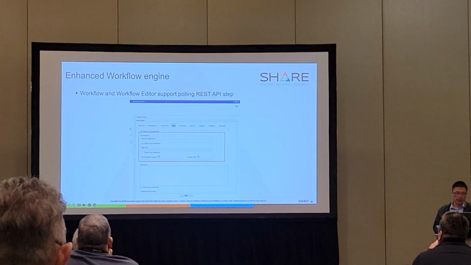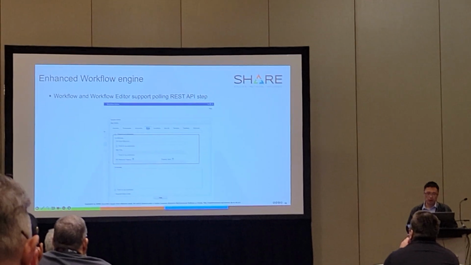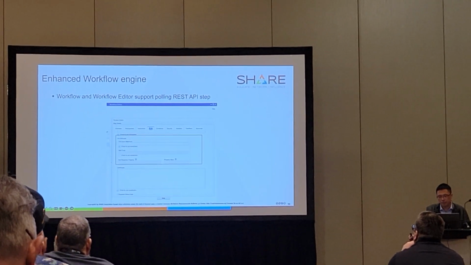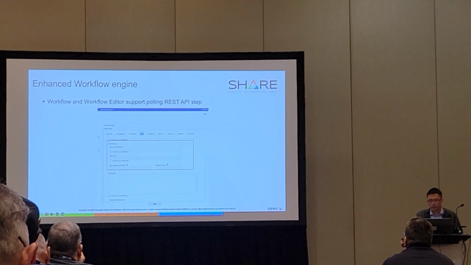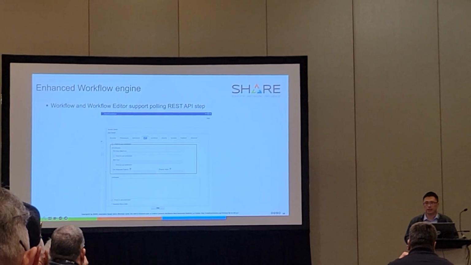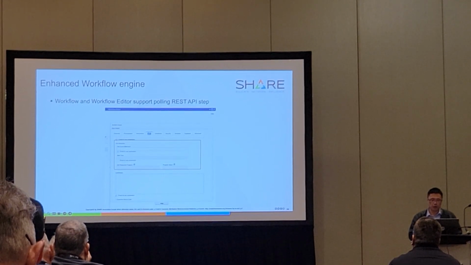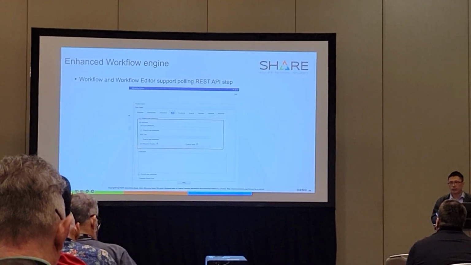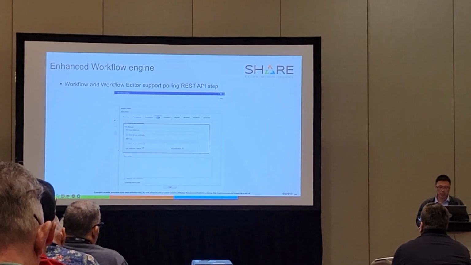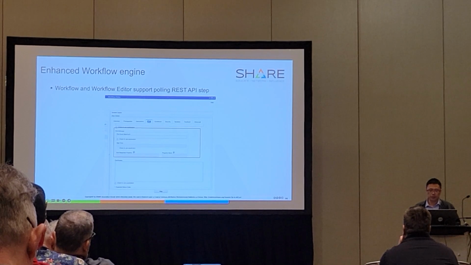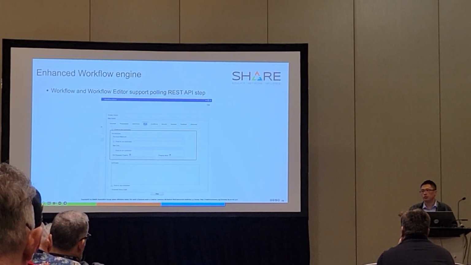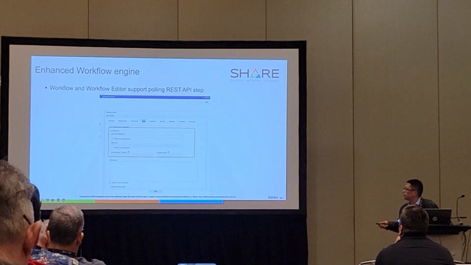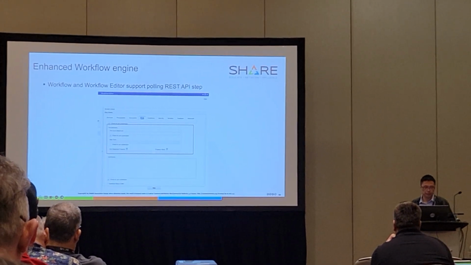We also added enhancements for the workflow editor. The first one is about supporting the polling REST API step. REST API step is a workflow step type that is able to drive REST APIs from workflow. But if there is any REST API that could take a long time to complete, you don't need to manually create a polling logic in your workflow definition. We now support a built-in feature that can poll the step for you.